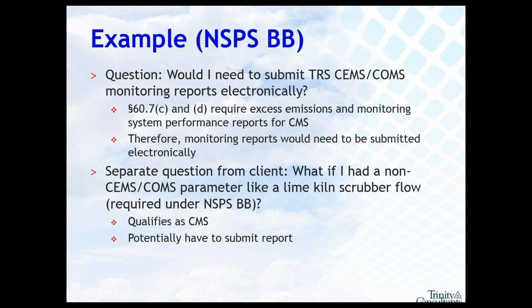Again, what I'm trying to highlight here is that each individual rule and each individual emission unit would need to be reviewed to determine what reporting requirements apply. And that is something I would recommend your facility start looking at, just to determine what your compliance reporting obligation might be in the future.